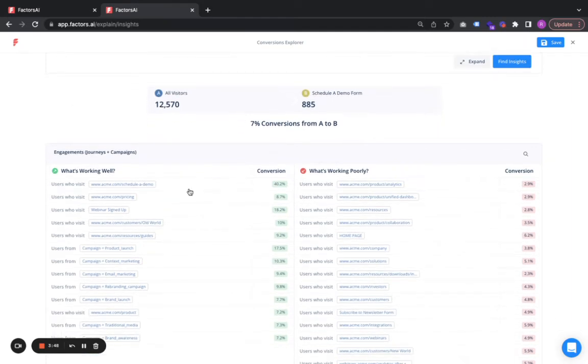One would be on the left hand side, which is what's working well. So anything higher than average would be put on what's working well, and anything lower than the average, that is lower than 7%, would be put in what's working poorly. Additionally, there are two segments over here.